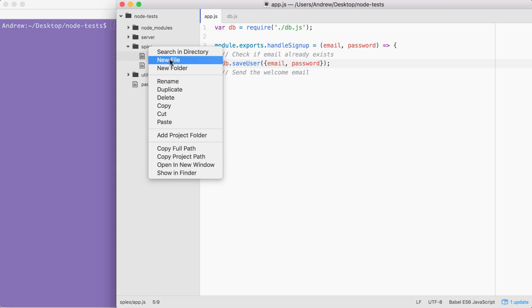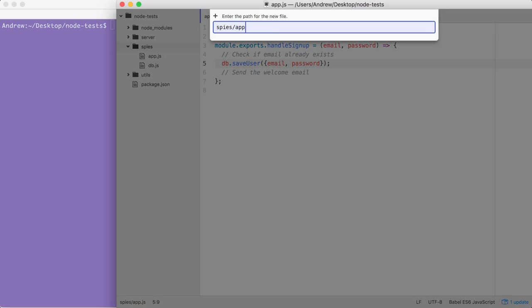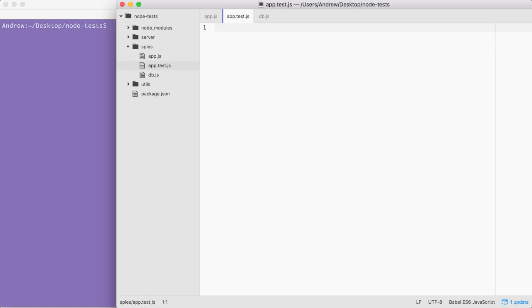Right here, I'm going to make a new file called app.test.js, and we can start playing around with Spies. Now, Spies do come built in with expect, so all we have to do is load it in, const expect equals require expect. And from here, we can create our very first test.